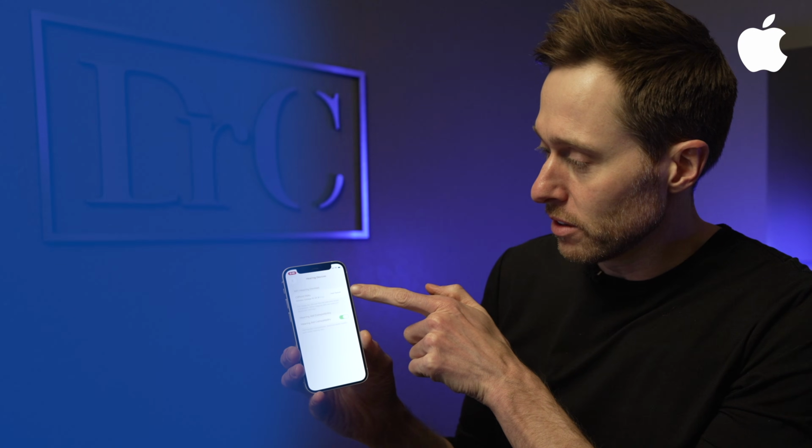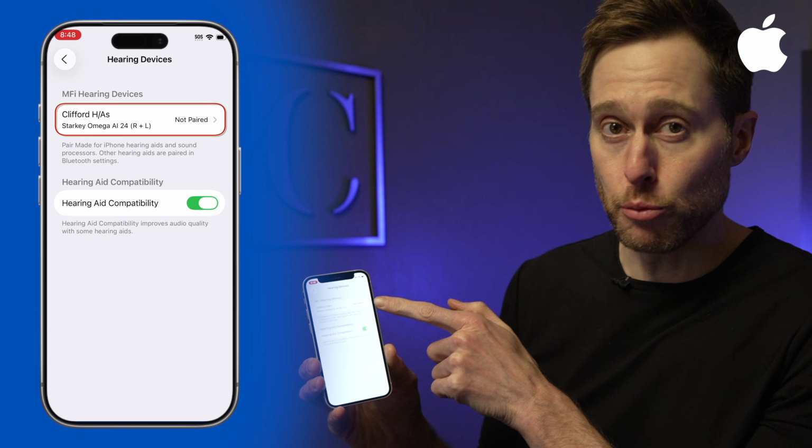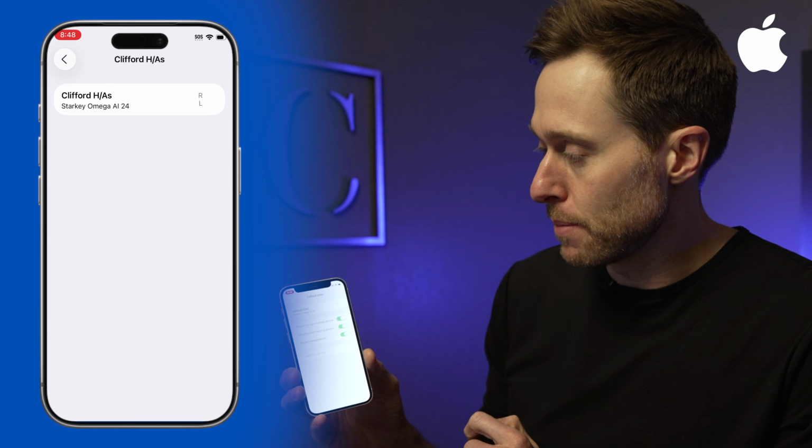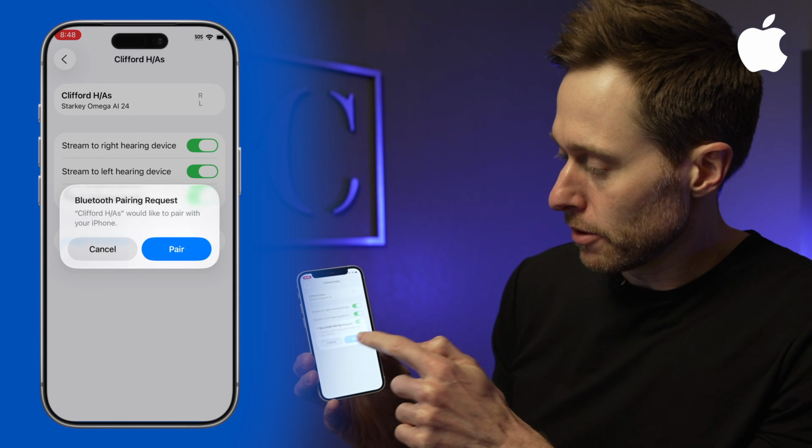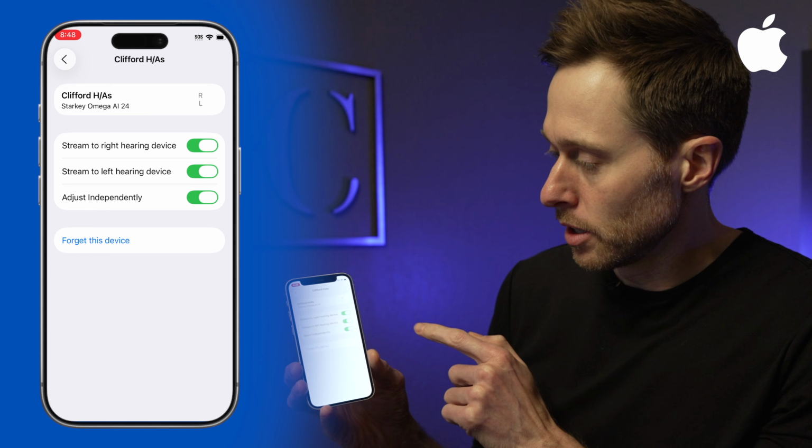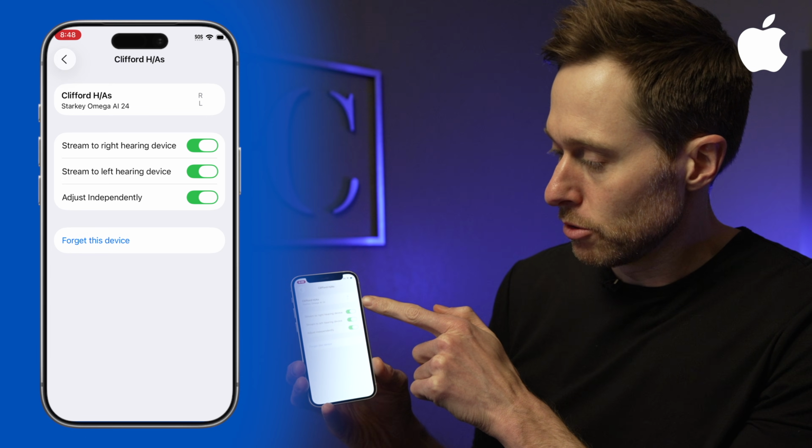So what we're going to do now is we're going to take them out of the charger. We're going to let them boot up. And as soon as they get booted, it'll take a few seconds here. We're going to see my Omega hearing aids for both right and left pop up here. I'm going to tap on them. You're going to see that we're going to pair the first one, pair the second one. Now they are both paired to my phone.